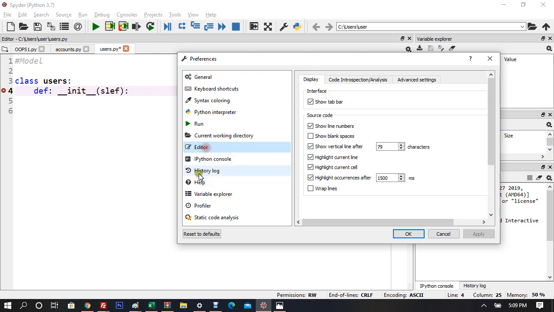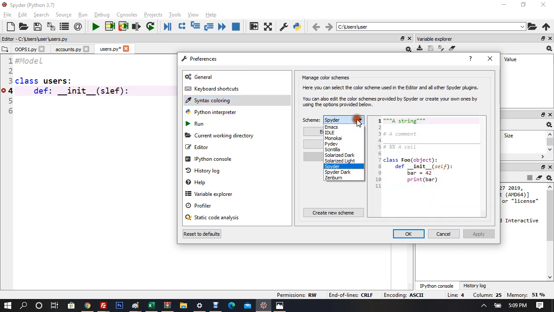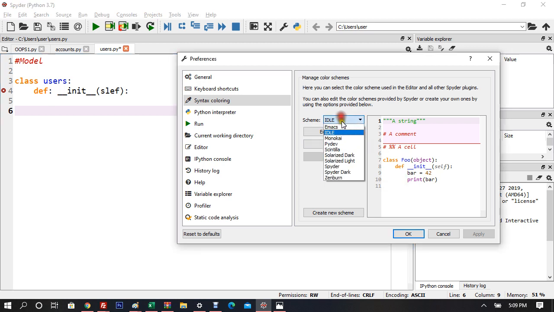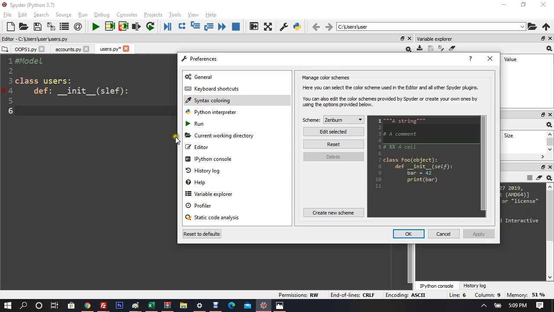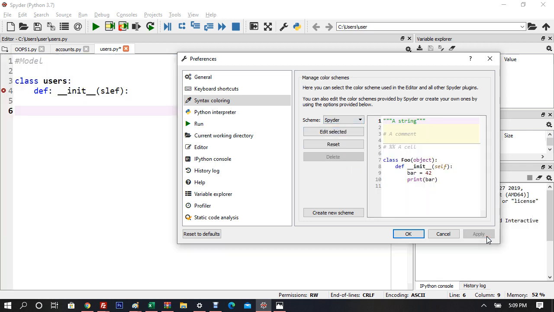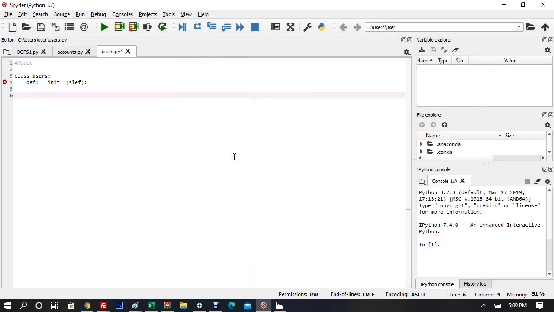For example, we have an editor right here. We have the run environment right here. We have the syntax coloring. You can change from Spyder to IDLE. Once you change this to IDLE, you can see that the syntax coloring will resemble that of IDLE. And it can be dark. If you're not liking the dark theme, you can change to Spyder dark. So many different things are available here. If you want to use the basic Spyder theme, you can use that as well. No, I don't want to restart anyway.